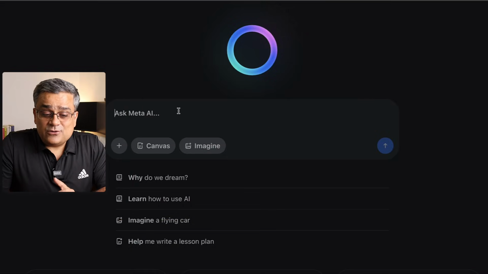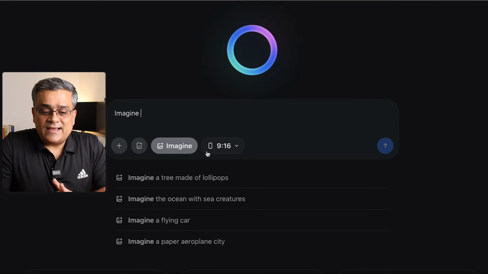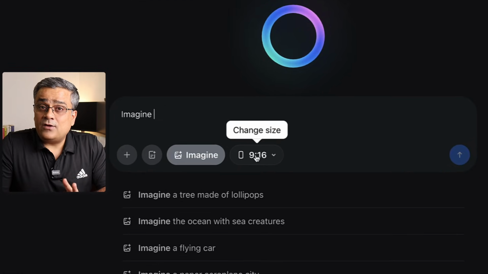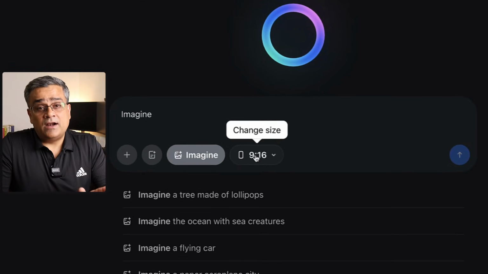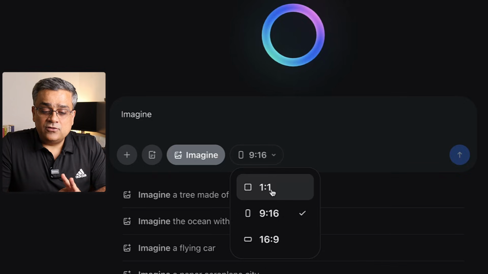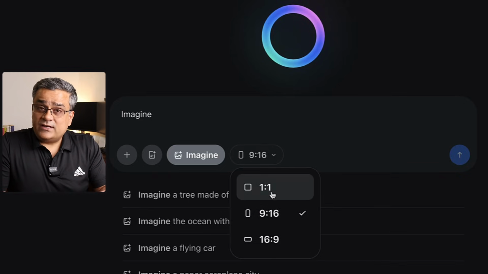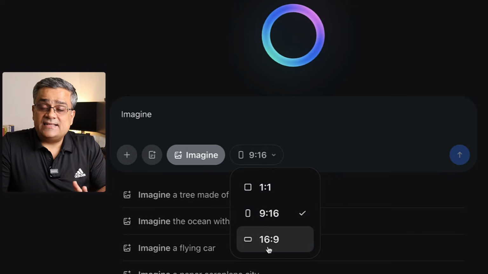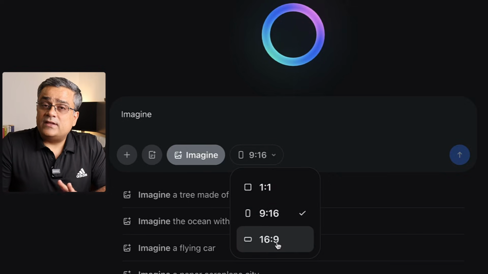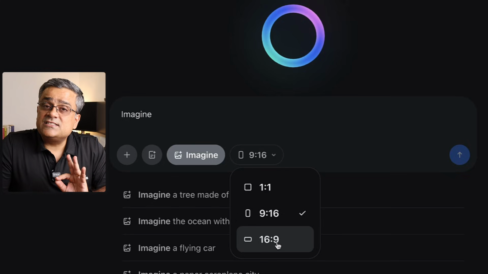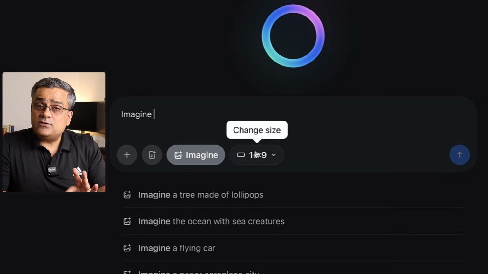For that, you need to click on Imagine. If you click on that, then you'll be getting one option. This was not available earlier. If you click on this drop down, you will be able to select between three different sizes: aspect ratio 1:1, 9:16 and 16:9. So let me do one thing. Let me click on 16:9. Now this is the thing we have selected.